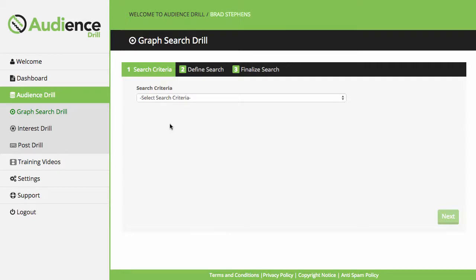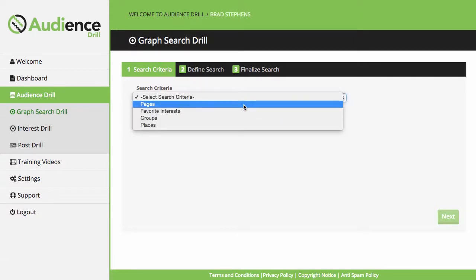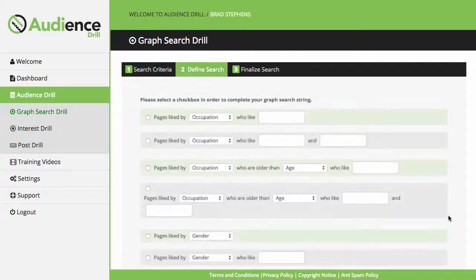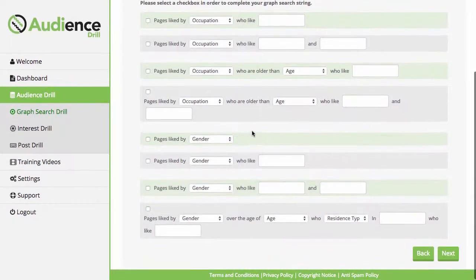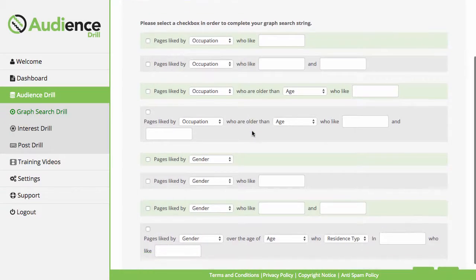Alright, so the first thing I want to jump into is the graph search draw. As you can see, users can go into the graph search draw, and they're presented with a drop-down menu for the different criteria. So the first one they can go for is pages. Click on next, and they're given a whole bunch of graph search string templates they can go and fill in extremely easily.